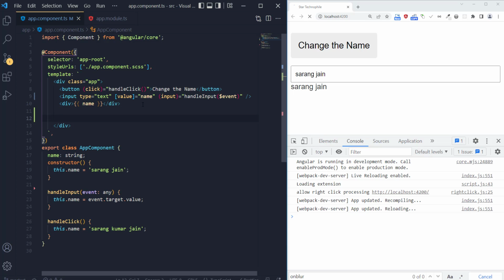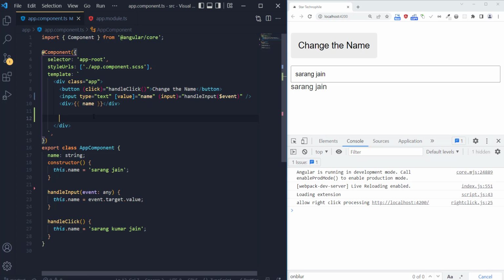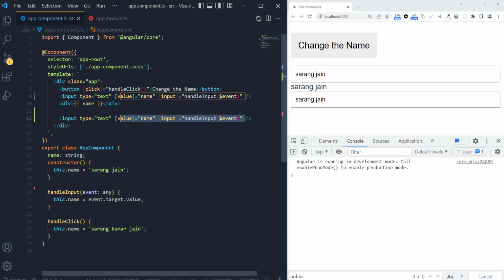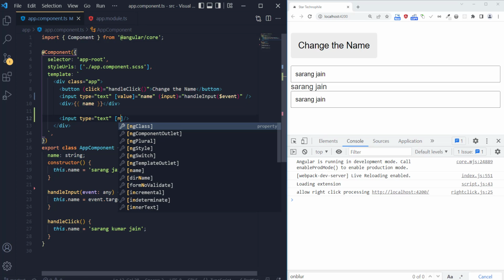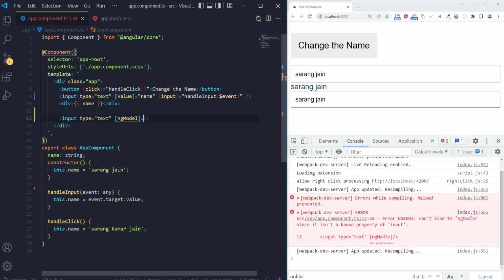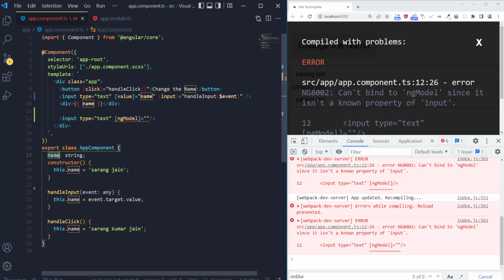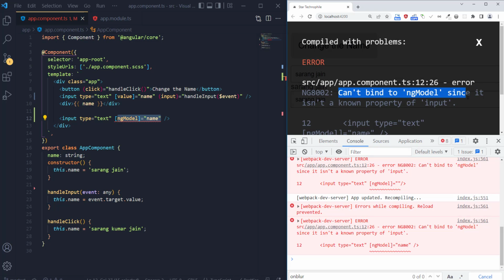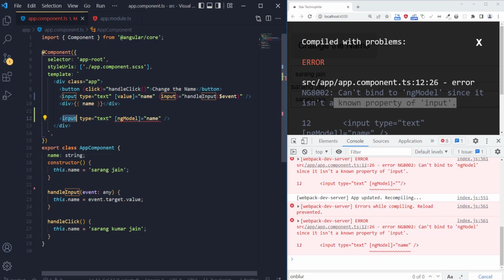I just copy one input there. Now I remove this, and what I do, I just write the ngModel, and I bind this property, and I bind this name. What will happen? I already told you, if I bind any wrong property, this will give an error. Can't bind to ngModel since it is not a known property of input. If you see this input as a JavaScript representation, you will not find this ngModel in the input. So who has given this? This has been given by Angular.